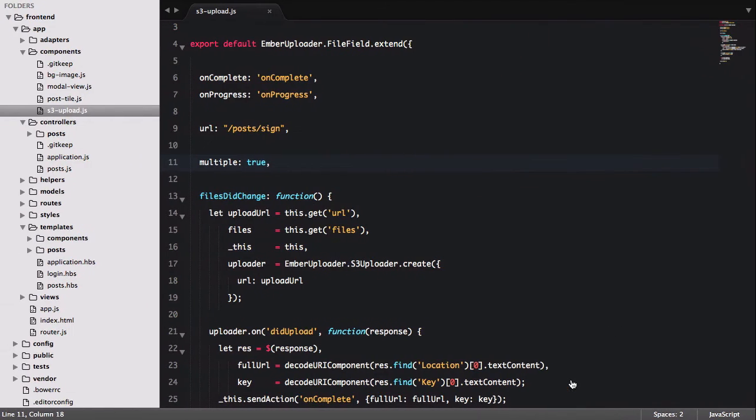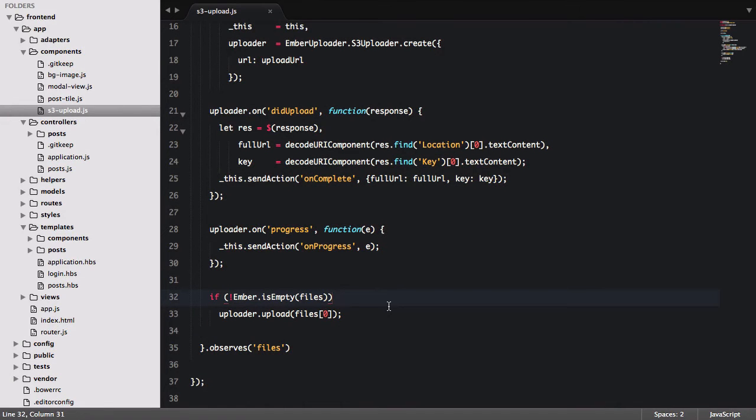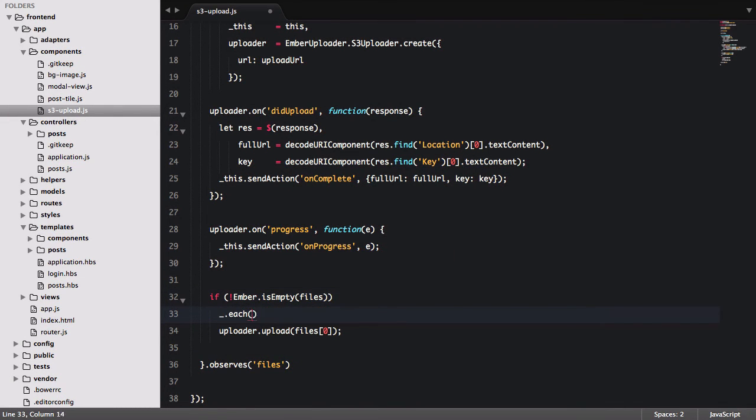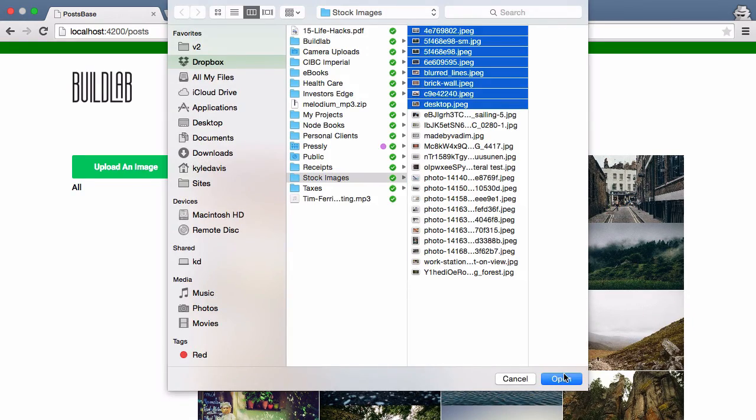Some further refactoring is required. Back in our S3 upload component, we can see at the bottom here that we are explicitly telling the uploader to upload the first item in the files array. Let's refactor that to have it loop through each item in the files array and upload each. Now back in the browser, I can select a bunch of images and see them all start to appear.